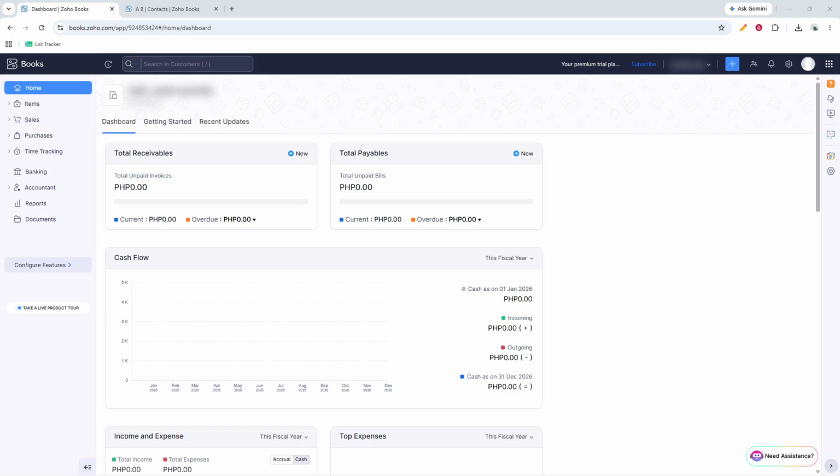In today's video, I'm going to teach you how to add salary in Zoho Books. To get started, sign in to your Zoho Books account. Once you're logged in, make sure you're in the correct organization if you manage more than one. This helps ensure the salary entry is recorded in the right company file from the beginning.